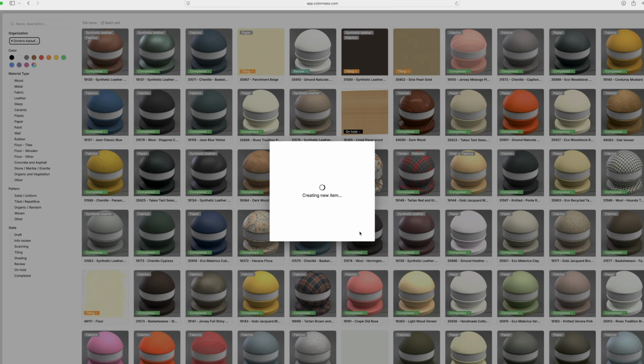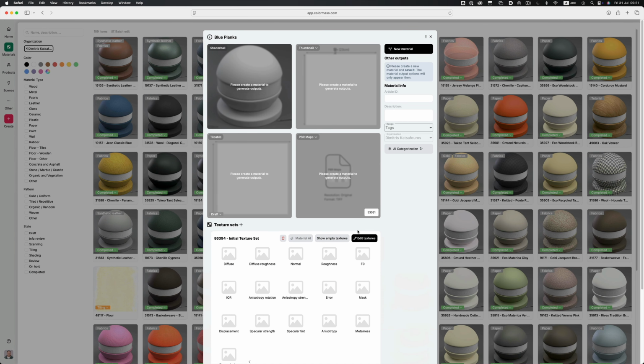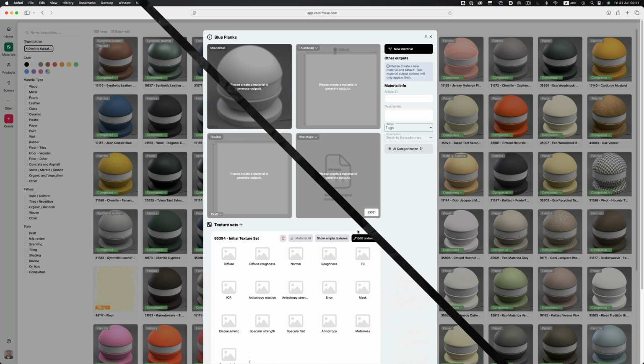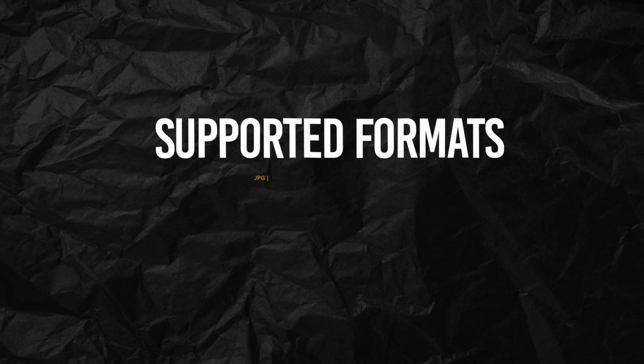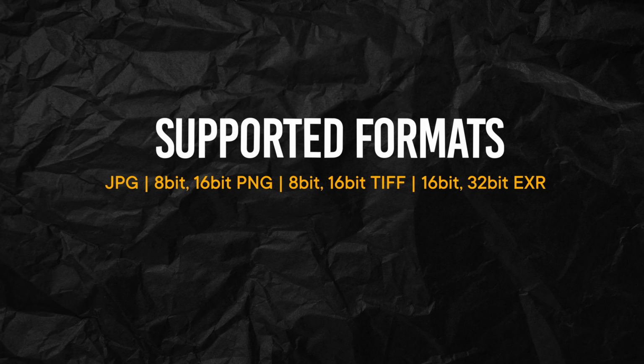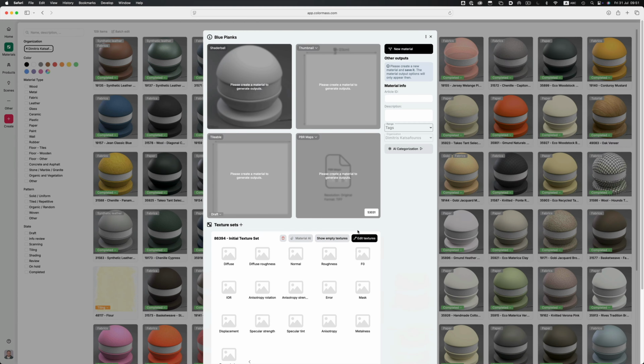Click Create, and now we're back in the familiar window, but this time we have an empty texture set. This is where we'll upload our maps. The platform supports all the common formats, JPEGs, 8-bit and 16-bit PNGs and TIFFs, as well as 16-bit and 32-bit float EXRs. Now, let's assign each map to the correct slot.